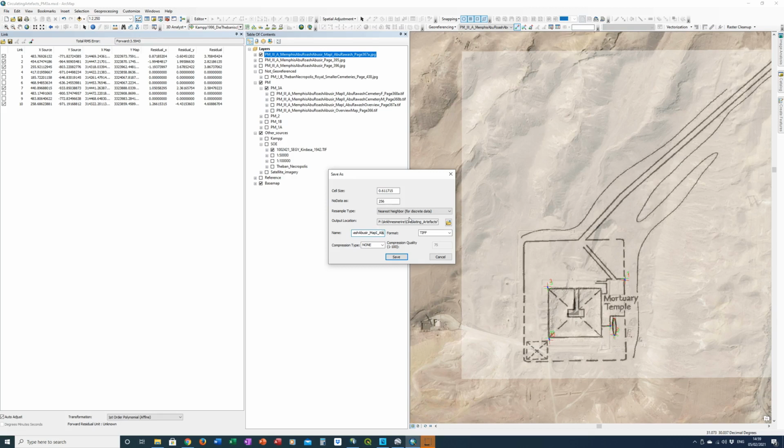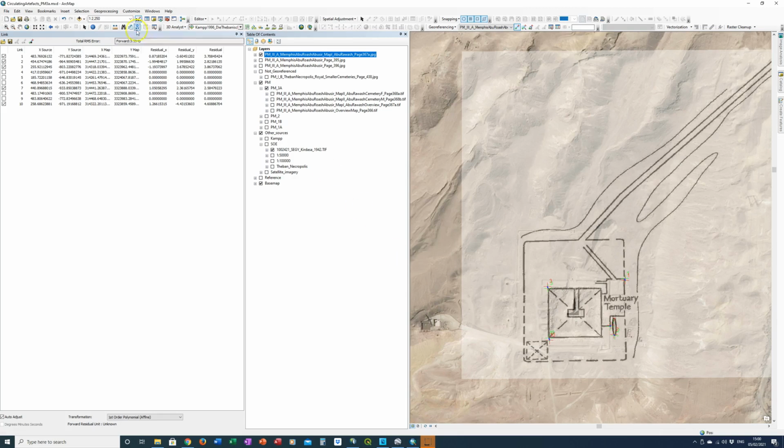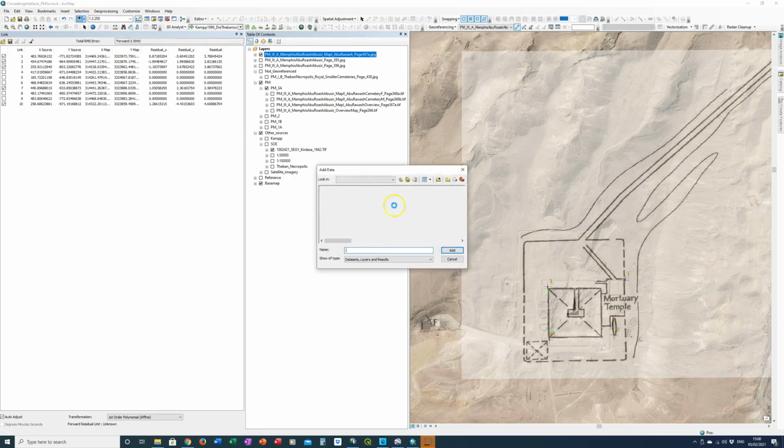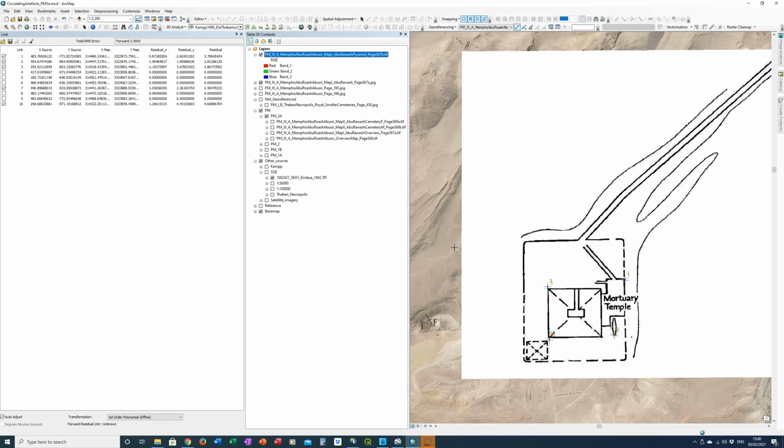Map 1. Abu Rawash Pyramid. Page 367B. Because 367A was the overview. I'm going to save that. And then we add it. There we go.